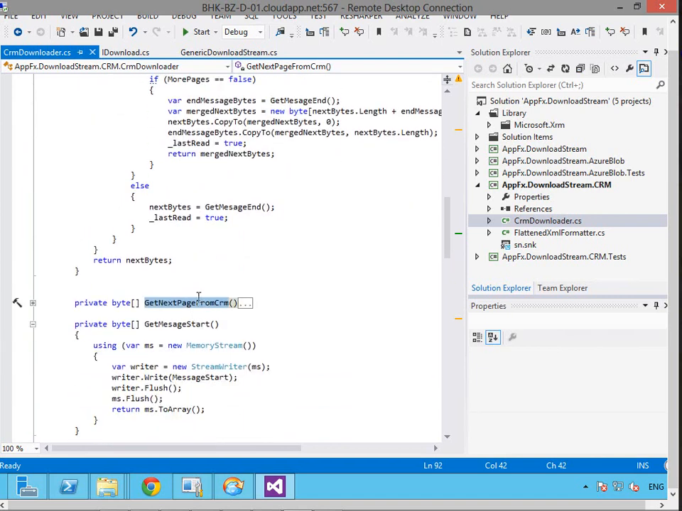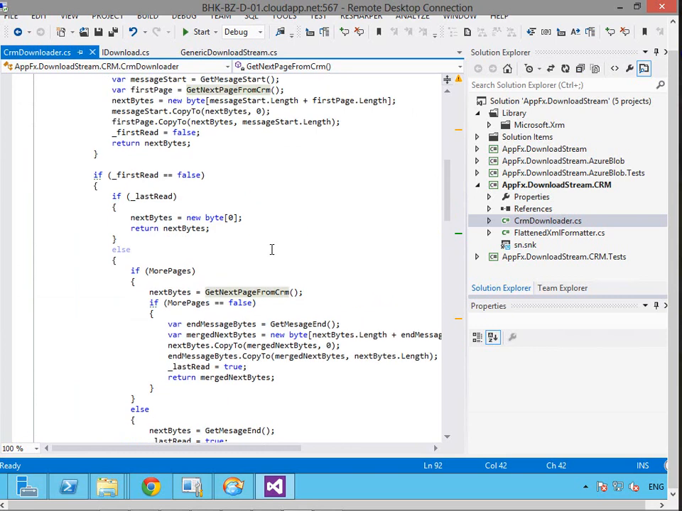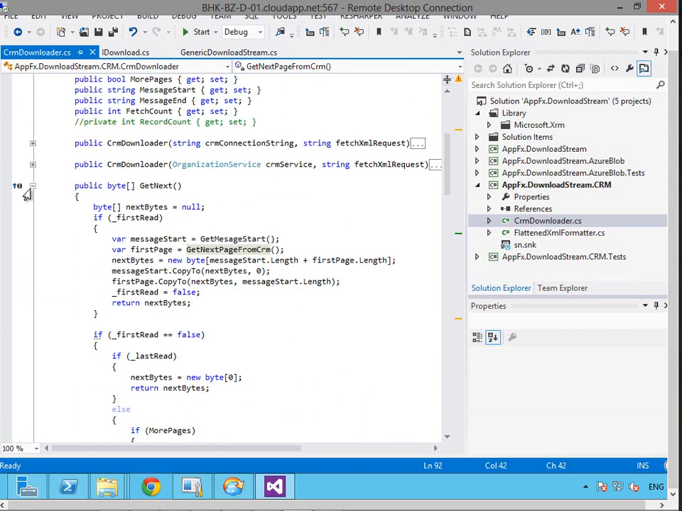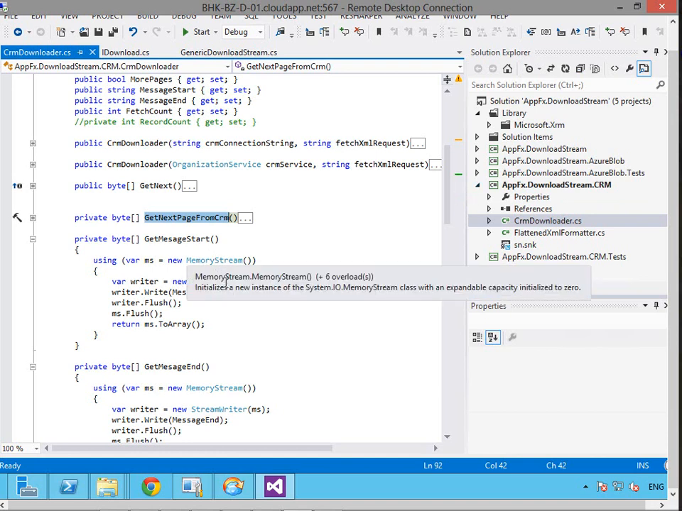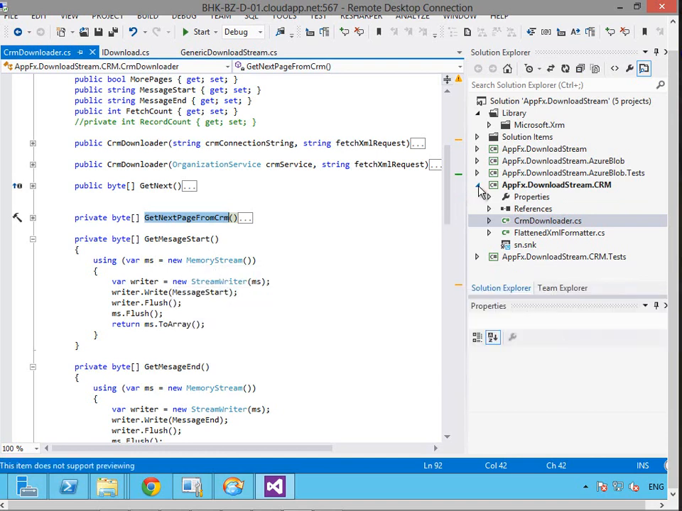That method gets called by the getNext method when it wants to call out to CRM. I'm not going to go into the flattened XML format. That was a CRM specific thing where we bend the data a little bit so that the data coming out of CRM is nicer to work with. But the key thing is really this downloader and the generic stream.